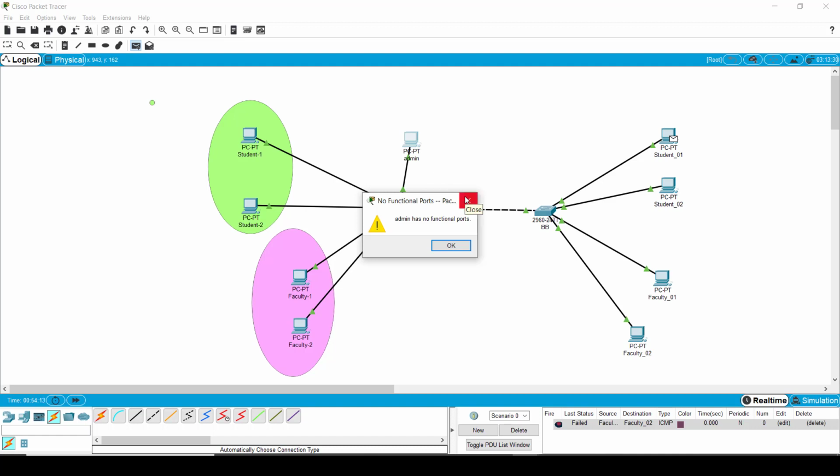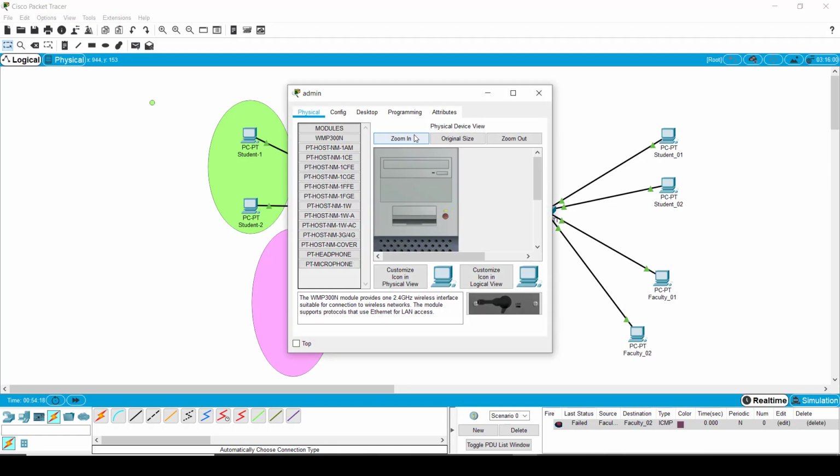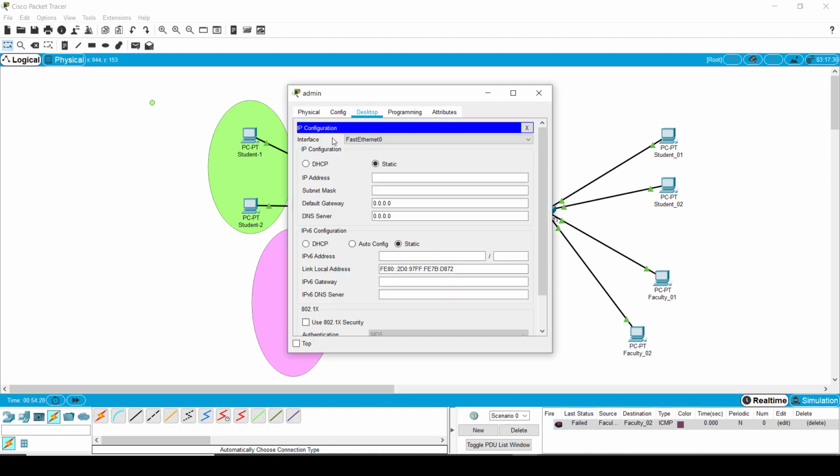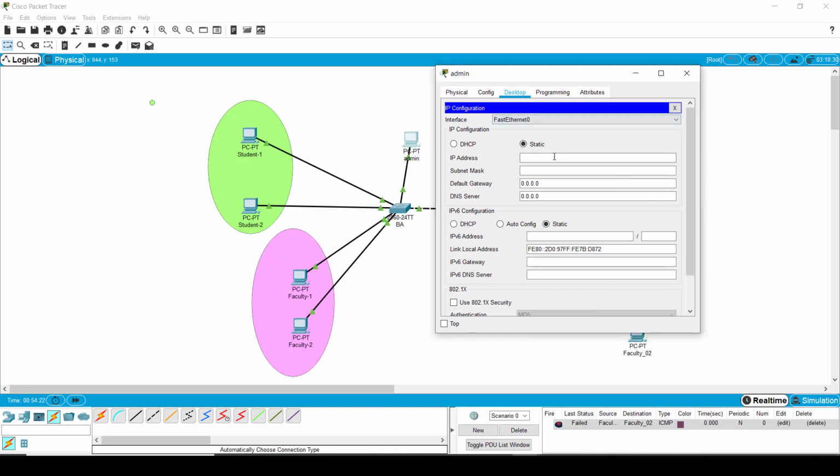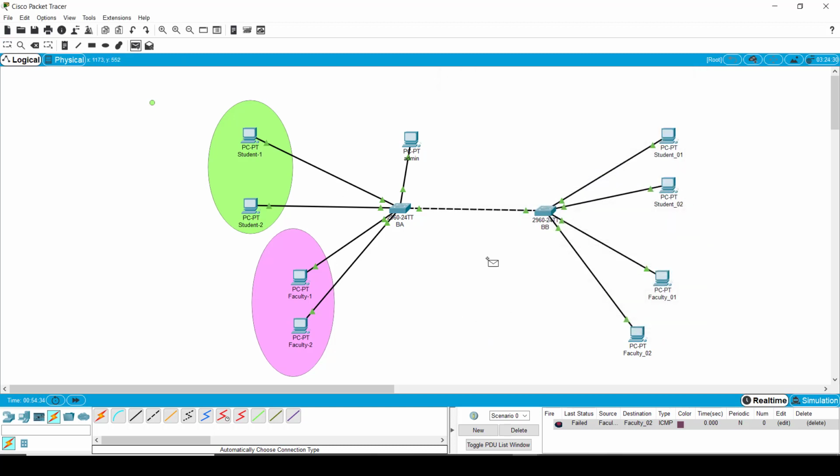Admin has no functional port. Why? Let's check. Go inside desktop. You have seen that there is no IP address. That's why. Let me assign one IP address, 10.0.1.5. Okay, now it's working. See, now if you check, successful. Why can the student and faculty not send and receive while admin can receive? Because admin still is in a default VLAN.